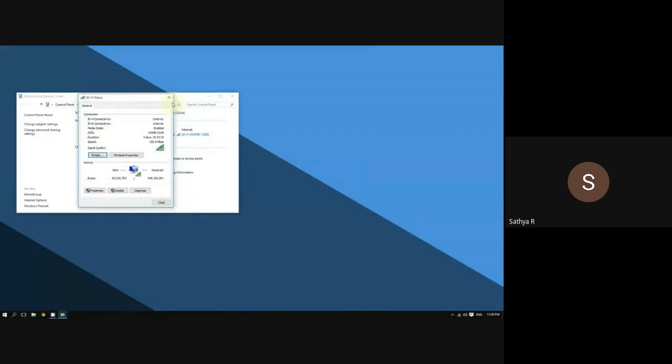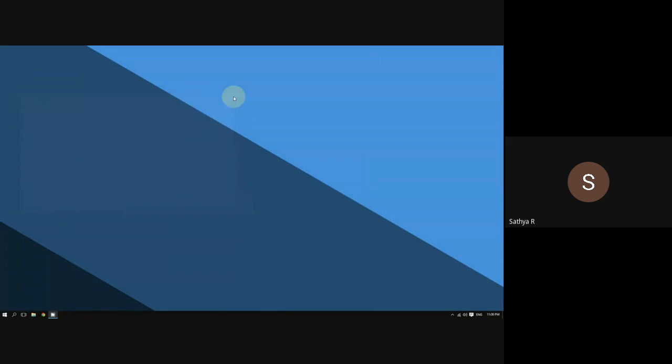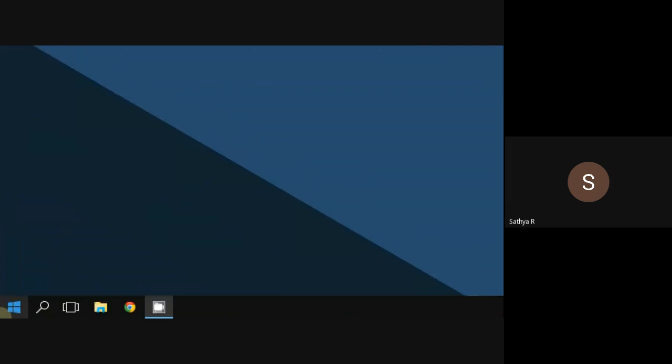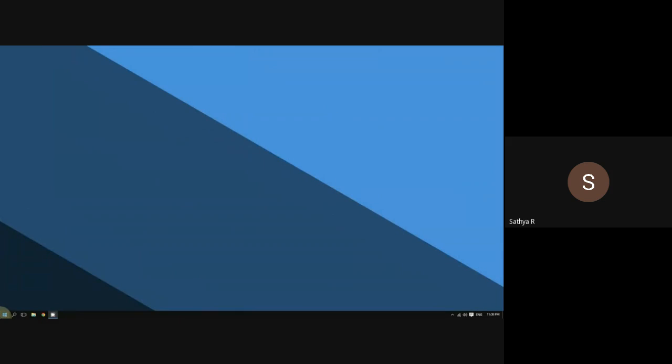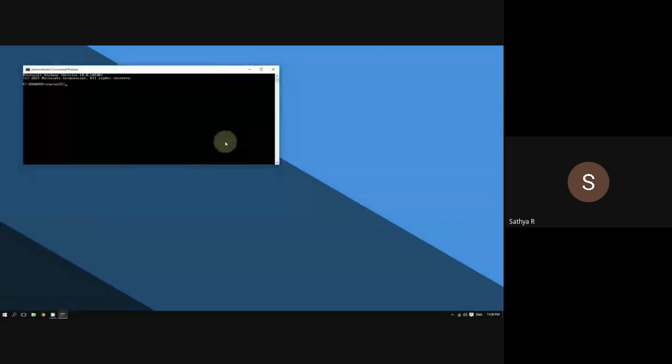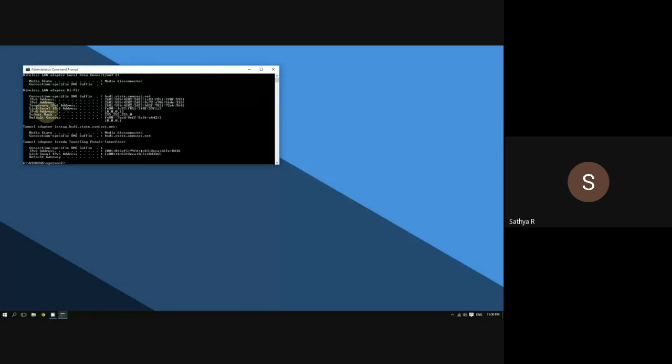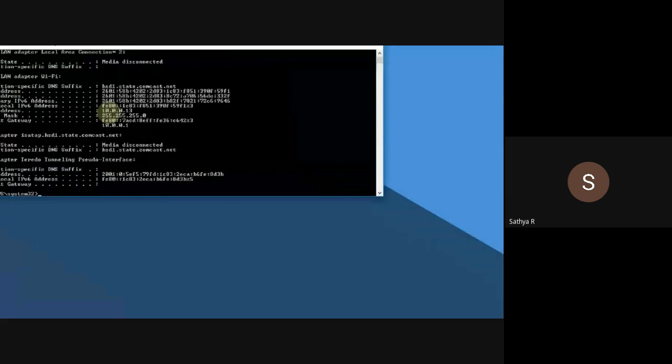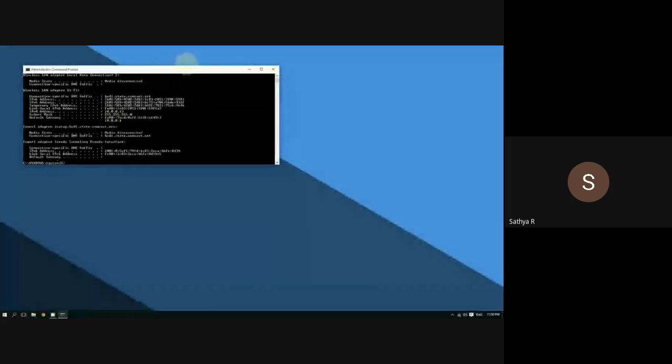And another way you can find your IP address is by going to the bottom left corner of the screen, type command prompt, right click on it and select run as administrator, and then type ipconfig, press enter, and here you go, the IPv4 address, same number right here. So there are many ways to find the IP address.